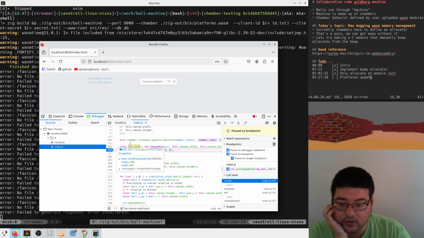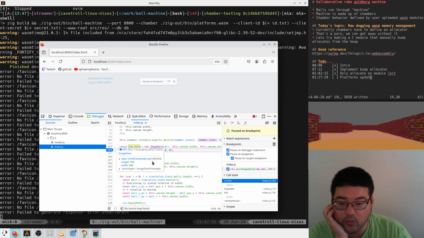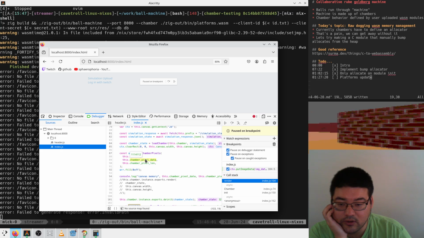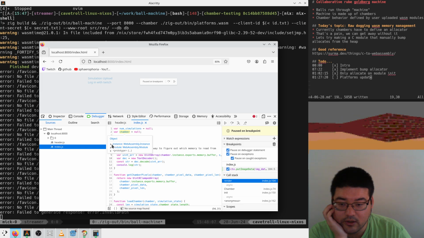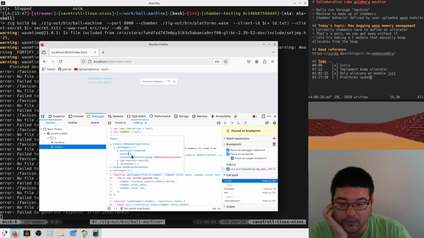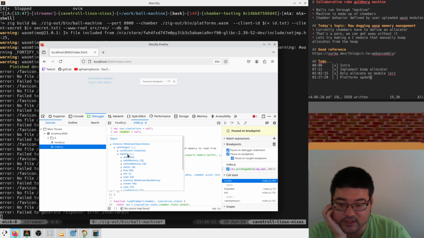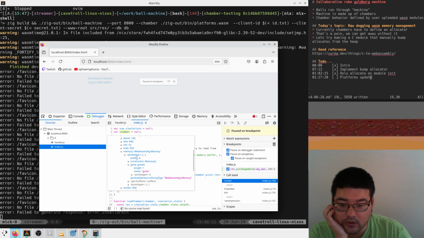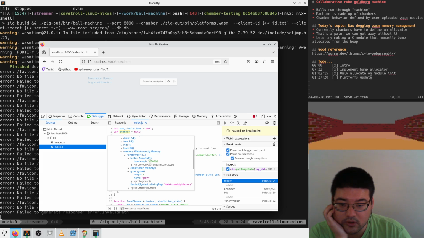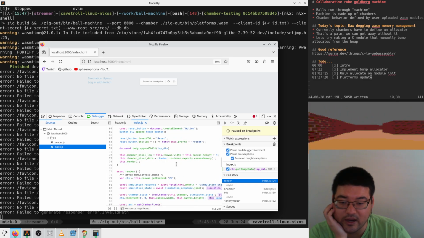Can I not? Why does this do nothing? So it's a Uint8ClampedArray at 108,000. So I think that 108,000 is probably the WebAssembly module memory. Where do I see this? Exports memory buffer. How do I see? Wait, what was I thinking it was? Oh, sorry. No, it's the size. That's the size. I see.